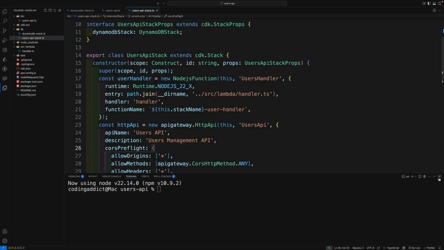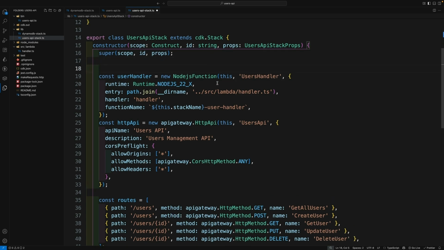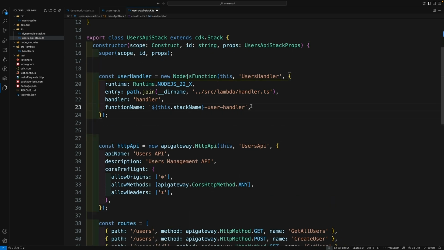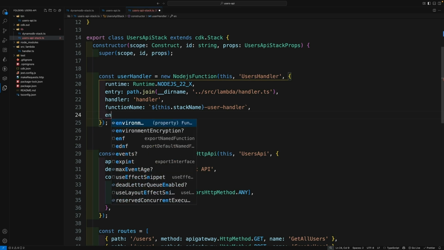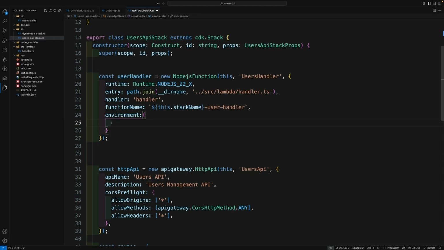How's that going to look like? Well, first we need to find our Lambda. In this case, it should be somewhat straightforward since we only have one. And again, we have multiple ways how we can set up the environment variable. In this case, I'll use the approach of adding the environment property. Let's come up with a name. In my case, I'm going to go with table name, and this one will be equal to props.